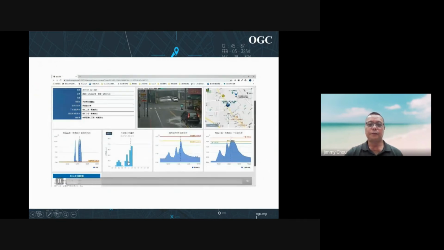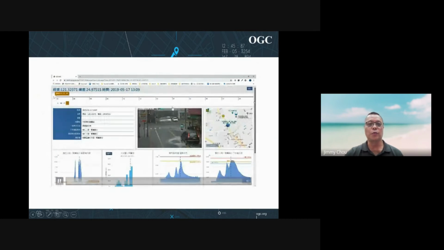For example, this is also the dashboard for the Taoyuan County in Taiwan. And as you can see, this is one of the cameras. And we have all the different kinds of rain gauge amounts, water levels, and everything along the entire area. And the camera will also be able to identify if there are floods and also the flood depth.